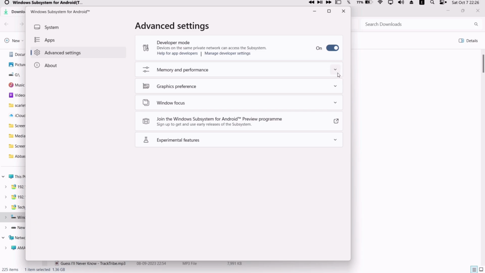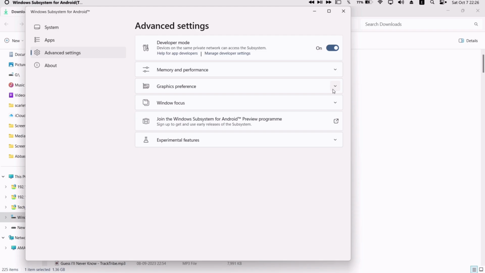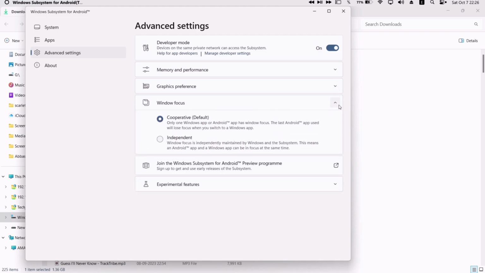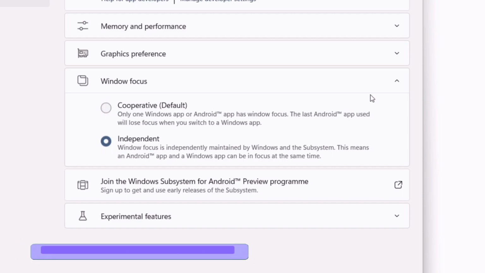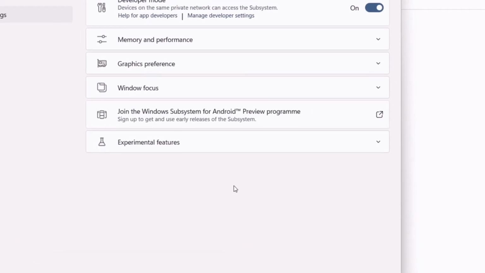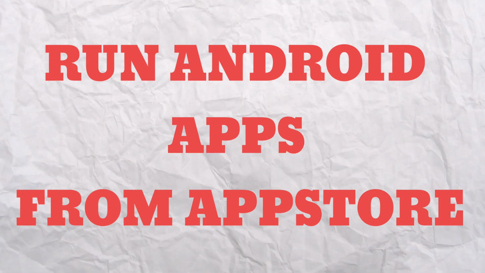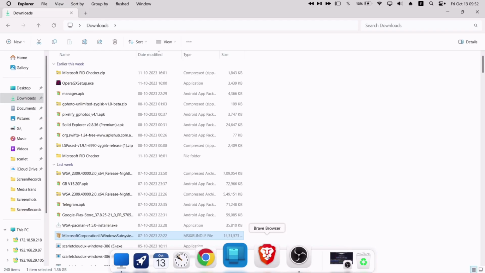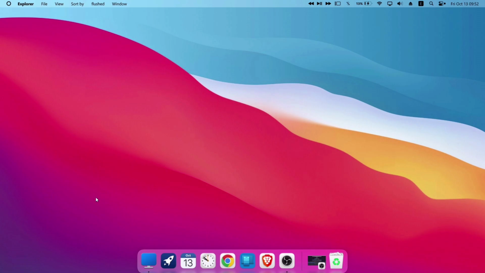Now leave graphics preferences and memory and performance as it is. Click on Windows Focus. By default it is set to cooperative. Just change it to independent. The WSA, which is the Windows Subsystem for Android setup, is complete. Now your Windows 11 can run Android apps from the Amazon App Store, as well as from external sources, in APK file, which I will cover in the next video.